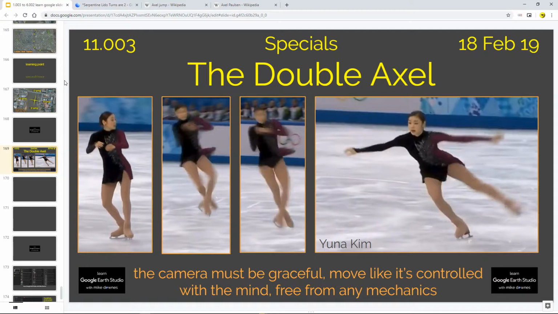And another special, chapter 11 number 3. It's called the double Axel, and we've got a lovely demonstration here from Yuna Kim, gold medalist, Olympics 2010. So let's just have a look at Yuna Kim in action for 15 seconds right now to explain the double Axel.